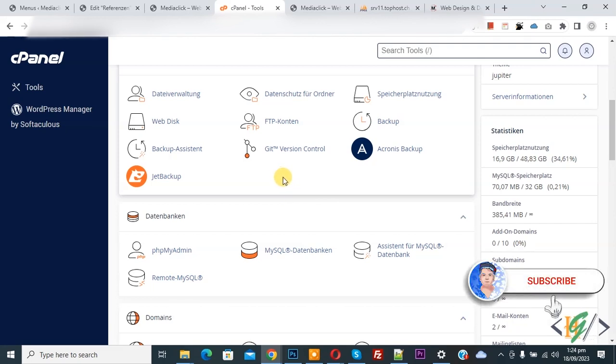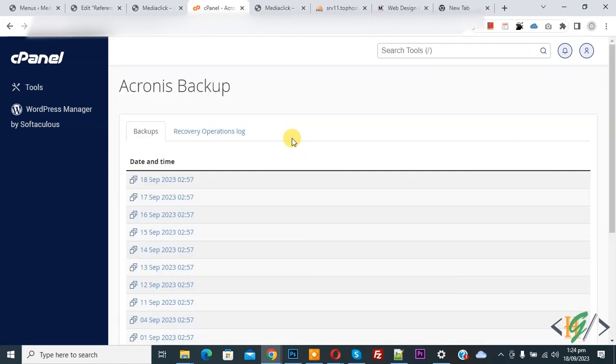So we are in cPanel and then you see Acronis Backup. So click on it. Now you see Acronis Backup open and then you see backup. Also you see recovery operation log and then you see date and time. So you can select date and time according to your requirement. Now I select 15th September.